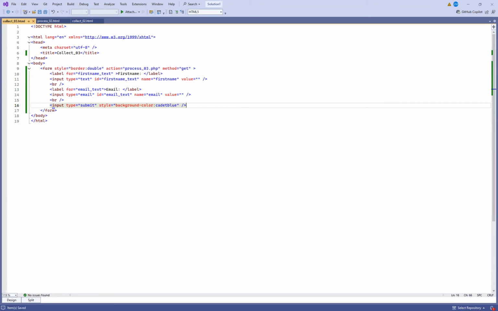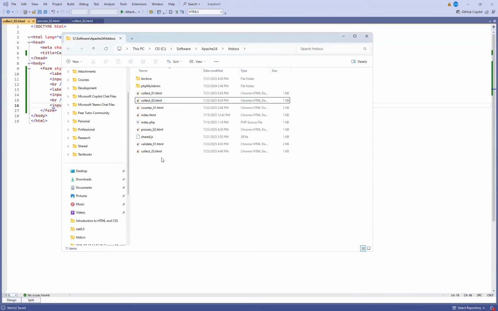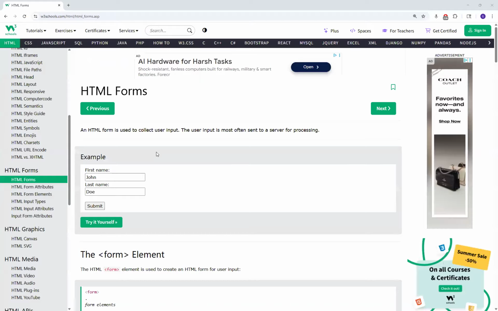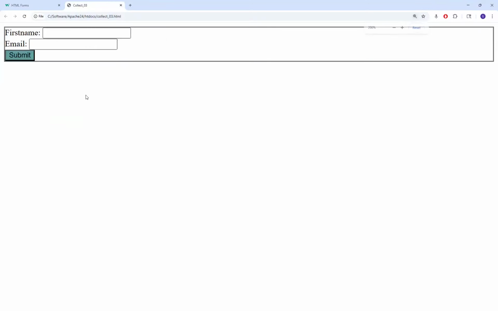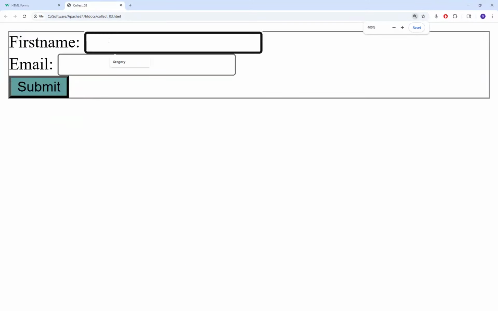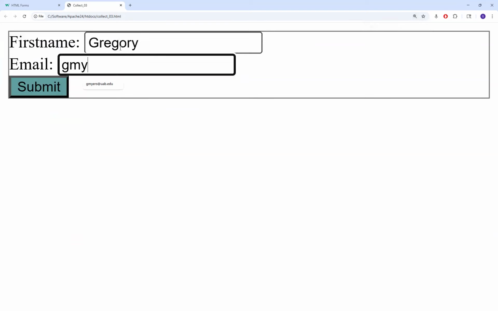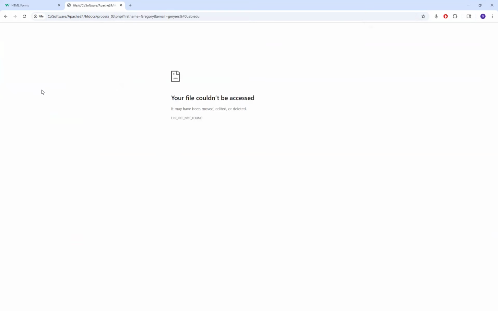We can simply come out to our file system. We can find our collect_03.html. We can click on it, and there it is. As a matter of fact, we can go ahead and fill in some information here. I'm going to go ahead and put my first name, put my email address, then hit submit. And again, it simply attempts to access a resource that in this case doesn't yet exist.